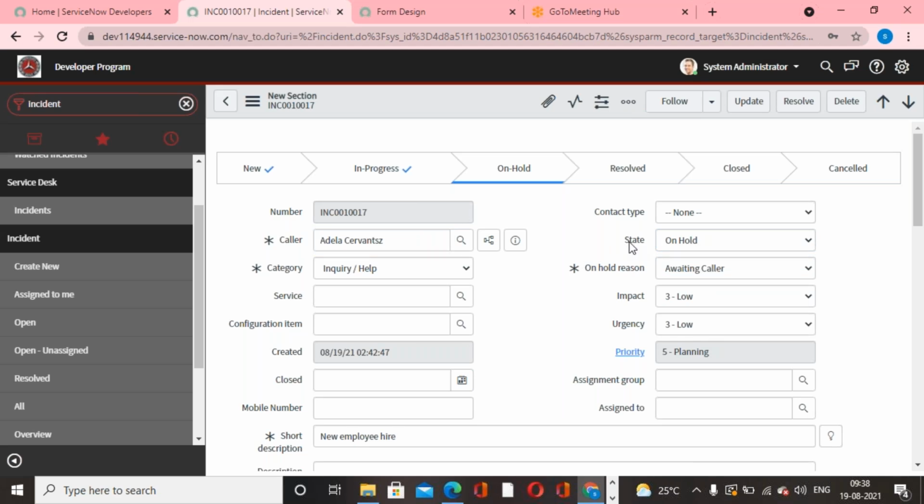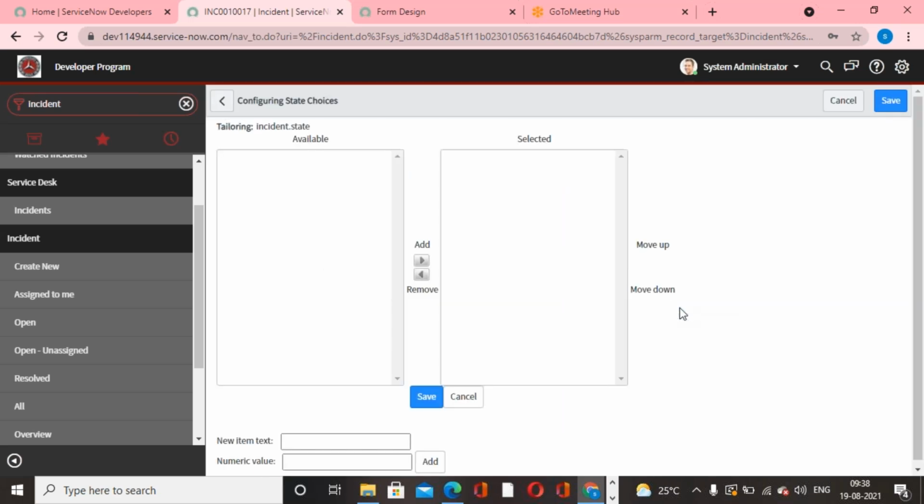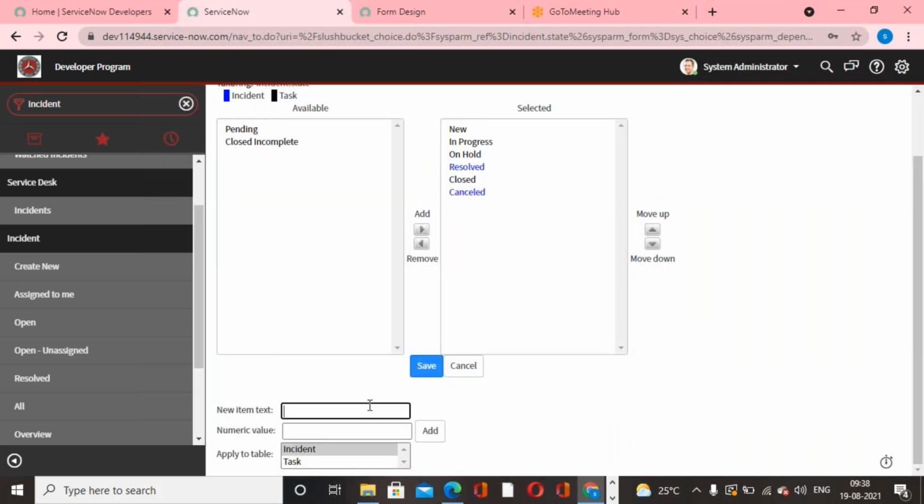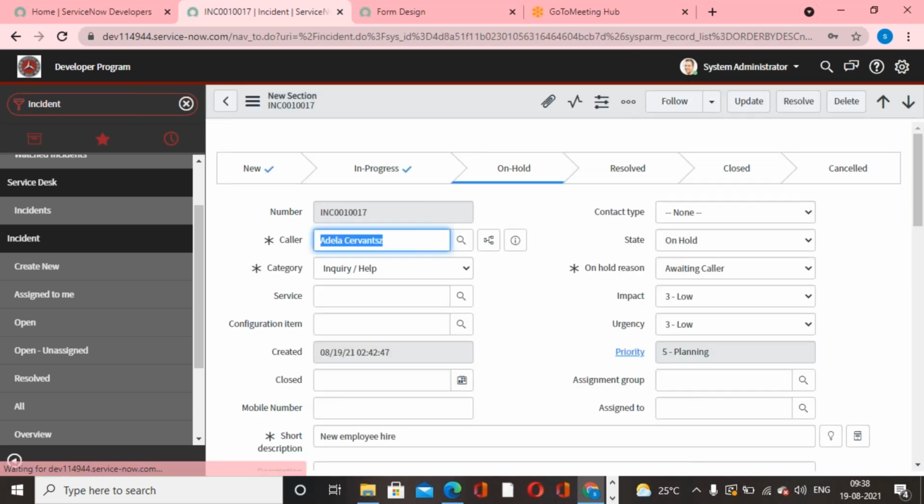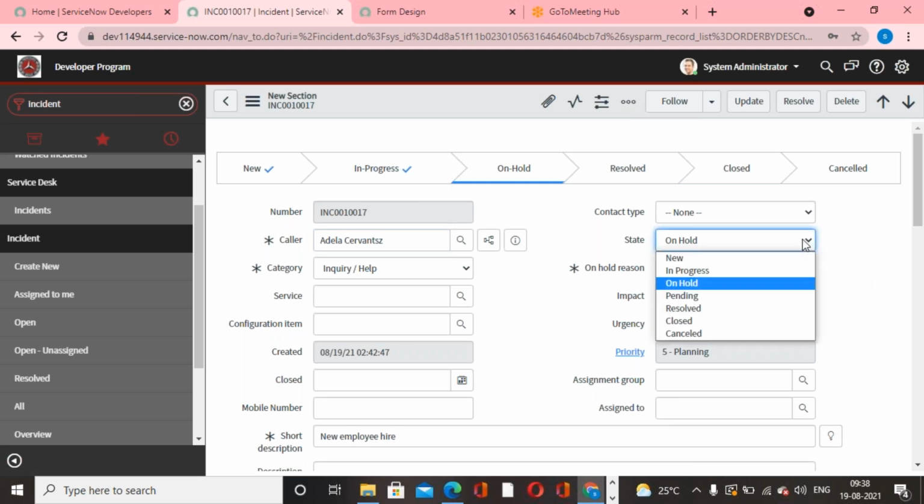So how can we create one more choice in a choice field? Right click on the label, go to configure choice. It is pretty simple to create the choice. The choice is pending, add it. This pending choice I want to show below, save it. Now you are able to see 7 state values, but pending is not displaying, right?